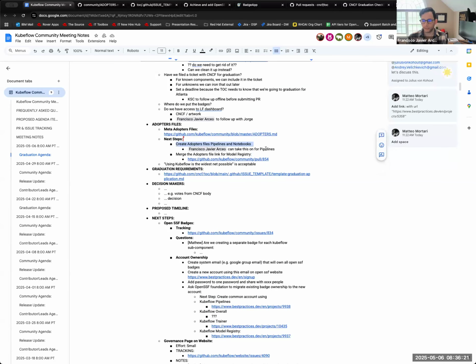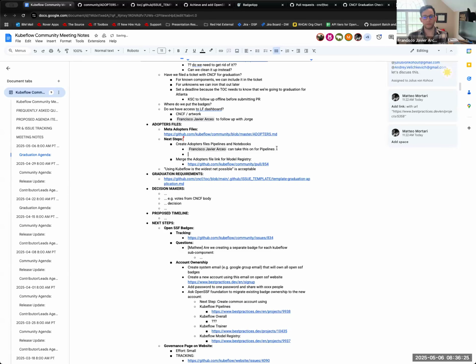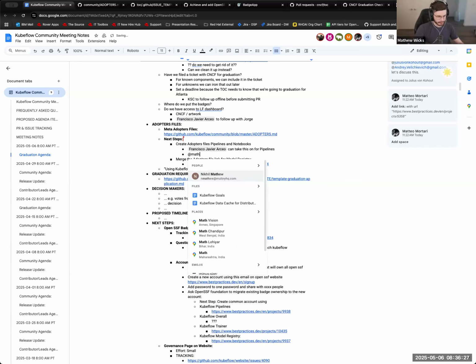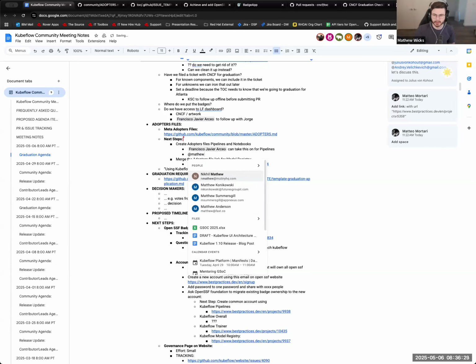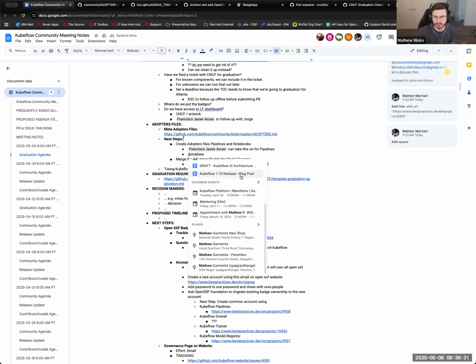So adopters file and pipelines and notebooks. I'll create one for pipelines. Matthew, do you want to create the one for notebooks? Yeah, we need to do that. Yep. Also, we'll do it in the new repo, obviously, and we'll do it under main rather than under the V1 or V2 branch, I think.